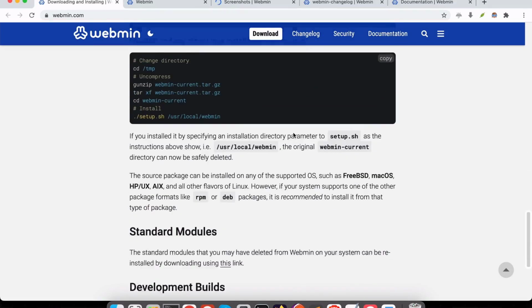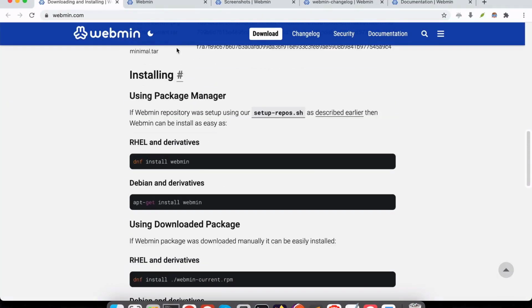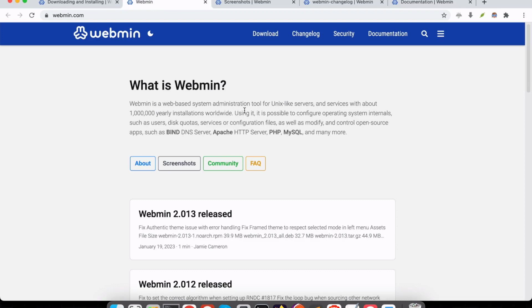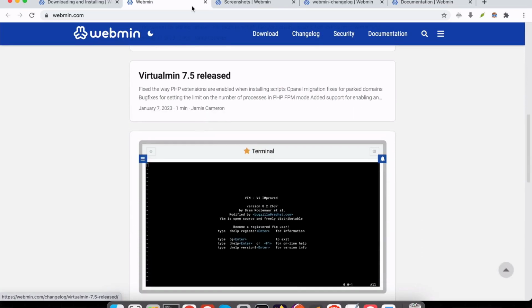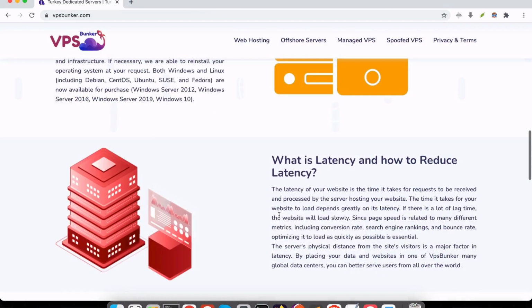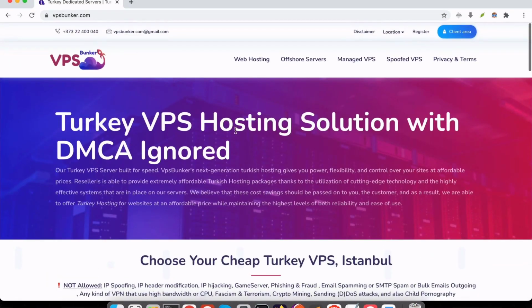Last but not least, we have ISPConfig. It's an open source web hosting control panel that is designed to work with Linux servers. ISPConfig is known for its flexibility and scalability, making it a great option for businesses of all sizes. It supports multiple servers and allows for easy management of multiple clients and resellers.